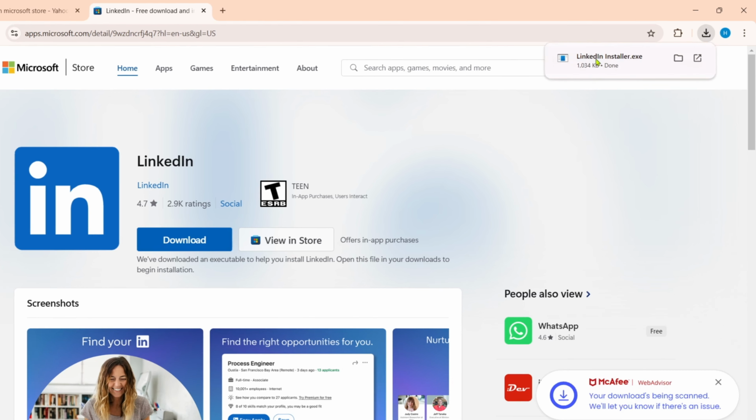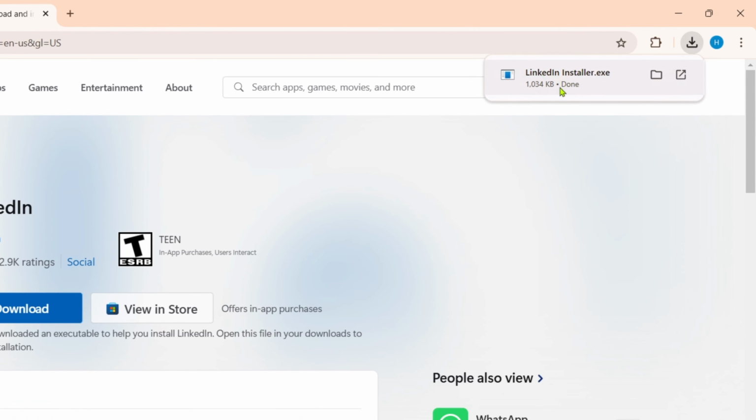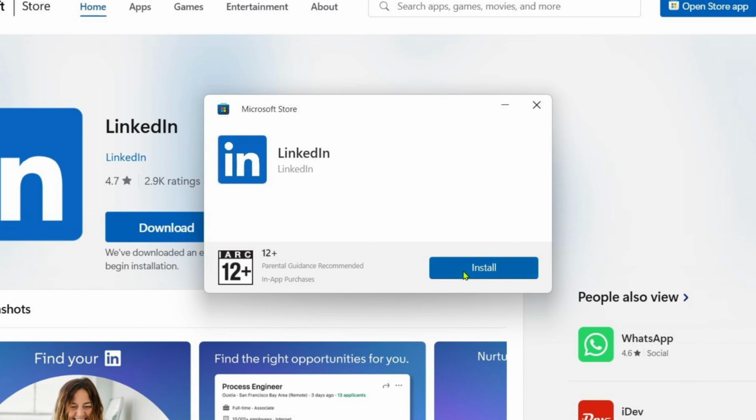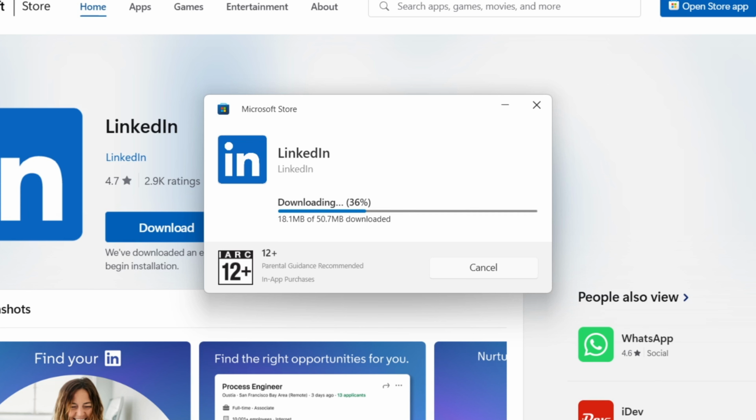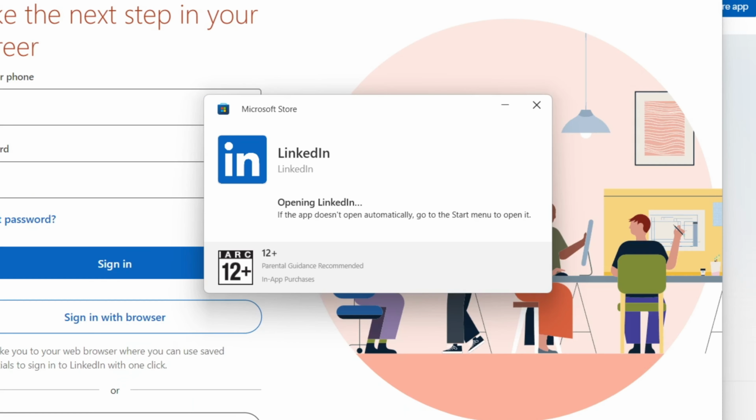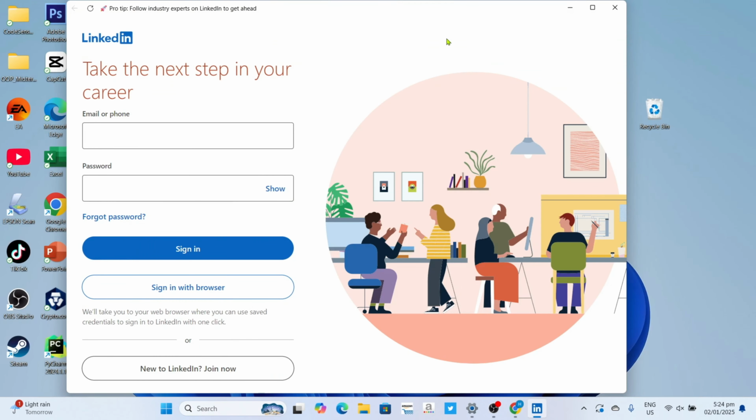And after that, the app will now be downloaded, so you can now click the file to start the installation. And then click the install button. And after that, the app will now start installing, just wait for it to finish. And once it's finished, it's done.